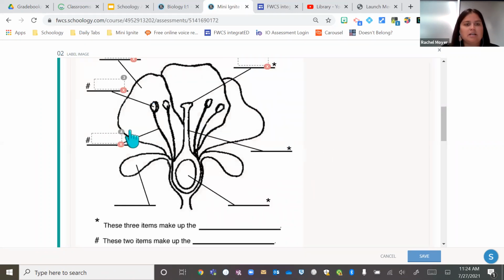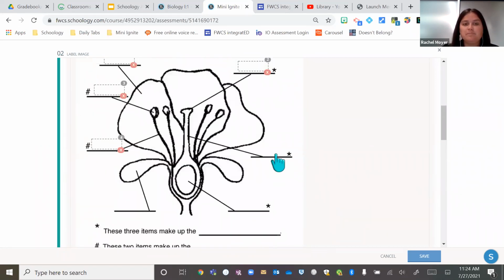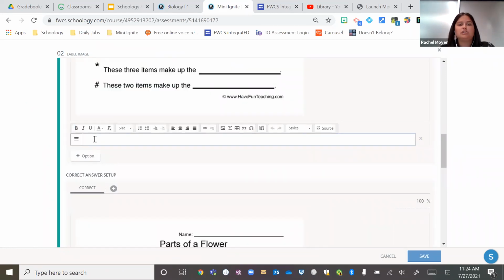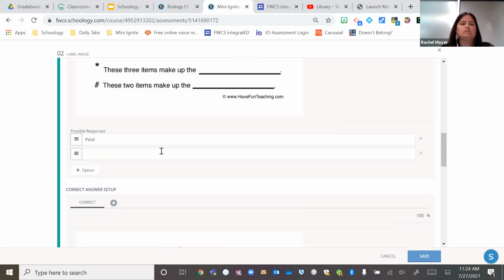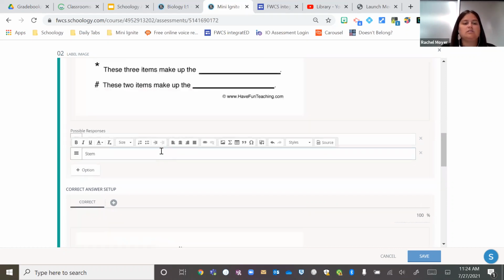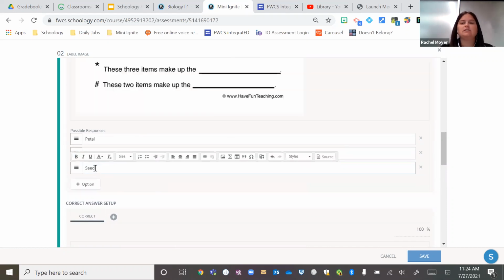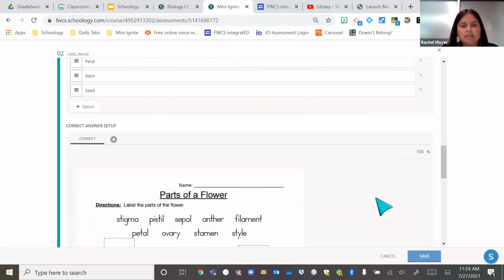So for time's sake, I'm going to come down here and now I can do possible responses. Okay. So I can do petal, then I can add more: stem, seed. So I can just add all my different possible options that they could put in.